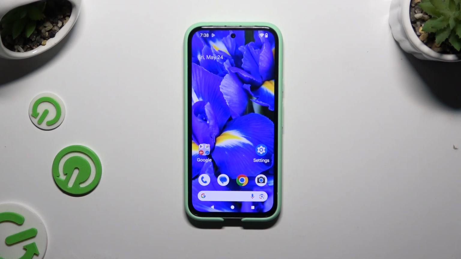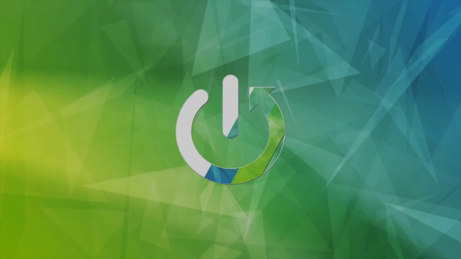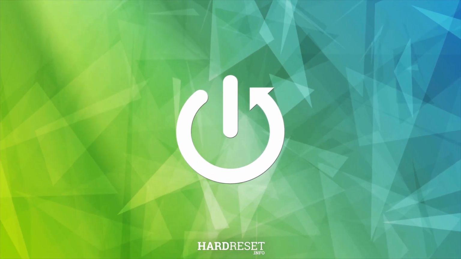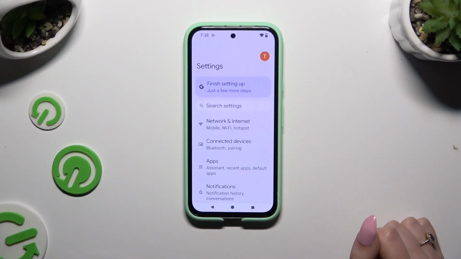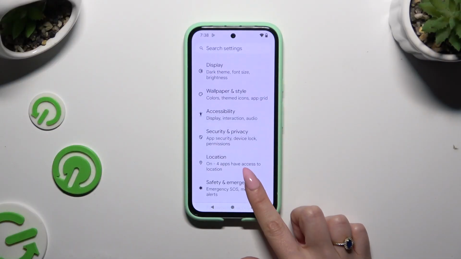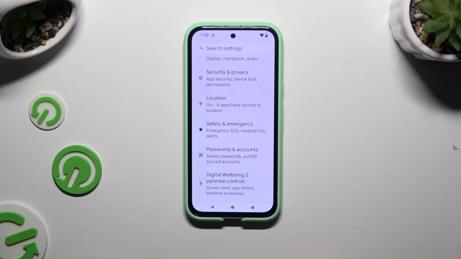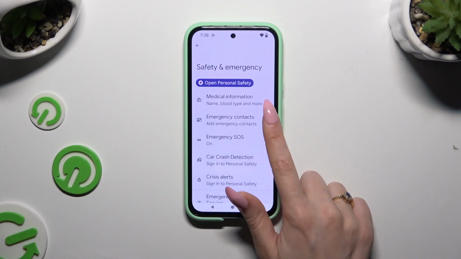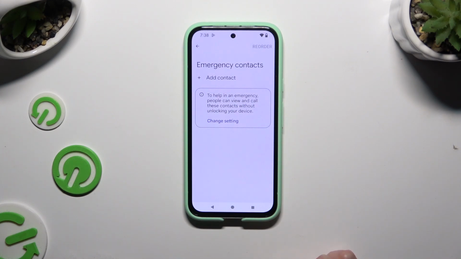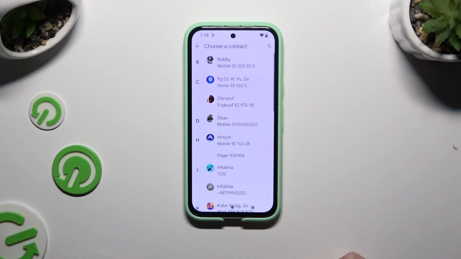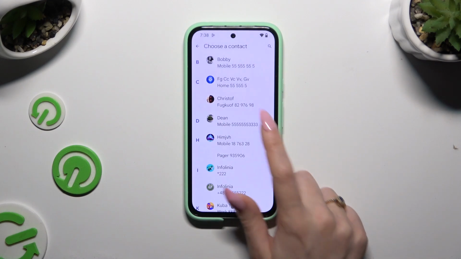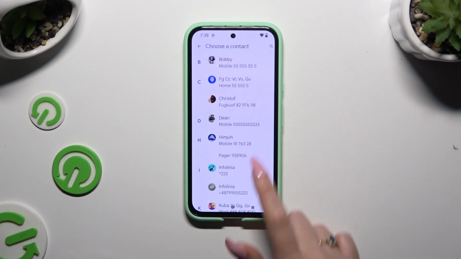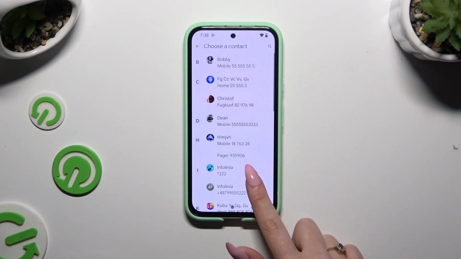In front of me is Google Pixel 8i, and today I would like to show you how you can add emergency numbers on this device. Begin by opening Settings and scrolling down to access Safety and Emergency. Then tap on Emergency Contacts, select Add Contact, and click on the one that you wish to set up. Then do exactly the same with all the other ones you need.